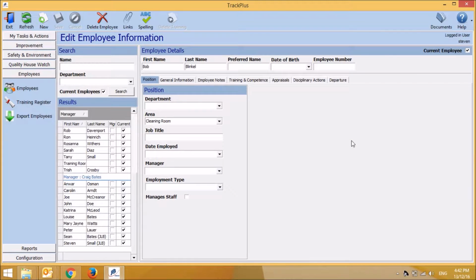Today's tutorial will provide a demonstration for the Employees and Training Register screen in Track. I'll be showing you how to enter employee information, populate the training matrix, and other key details pertaining to the employee's screen. TrackPlus may be used to maintain a register of information and training details relating to each employee.